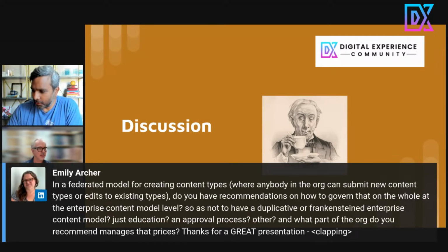We got one last question, Michael, if you don't mind. It's a pretty long one. In a federated model for creating content types where anybody in the org can submit new content types or edits to existing types, do you have any recommendations on how to govern that on the whole at the enterprise content model level so as not to have a duplicate or Frankenstein enterprise content model? Just education and approval process. What part of the org do you recommend manages the process?